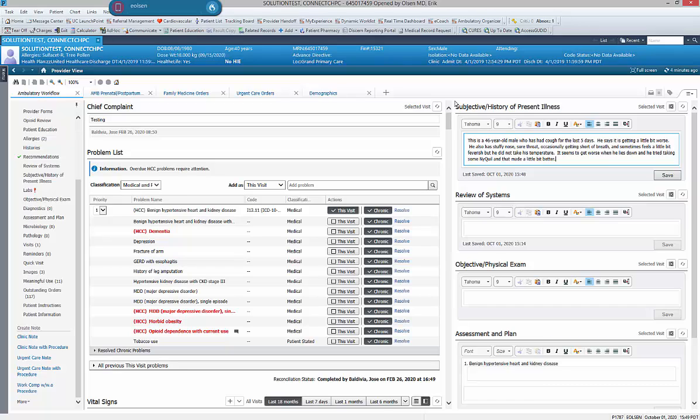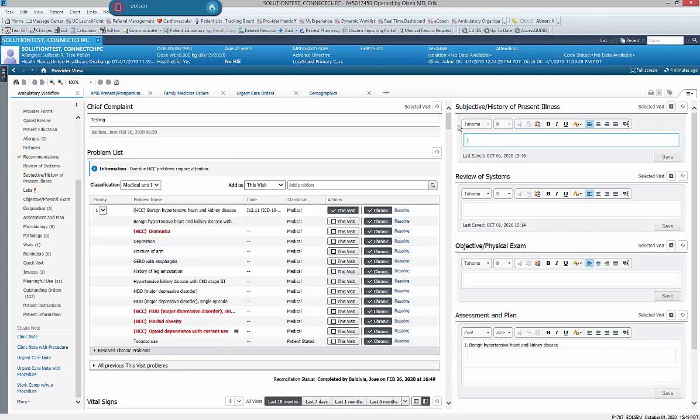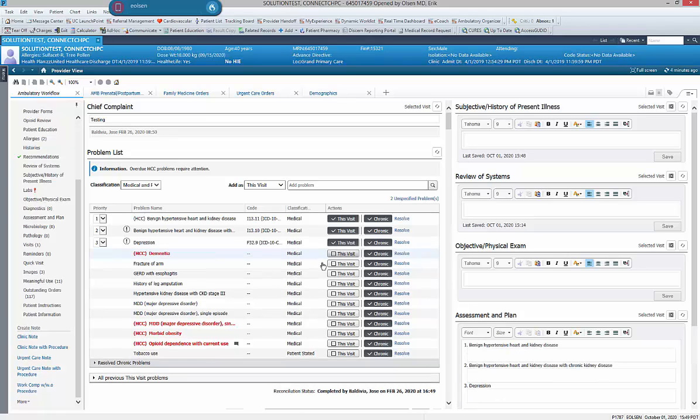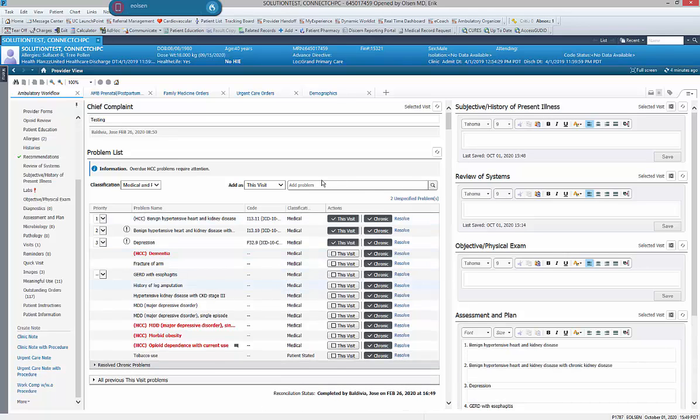Let's take a look at one of the other common types of HPIs you see, which is going to be someone who's coming in with chronic conditions. So when I have a patient with chronic conditions, a lot of times what I like to do is set up their problem list first. So like I could turn on the hypertension and say I'm going to do their depression and their GERD. Okay, so now this kind of reminds me what we talked about in the visit. And then when I go to do my HPI, I can just dictate it.